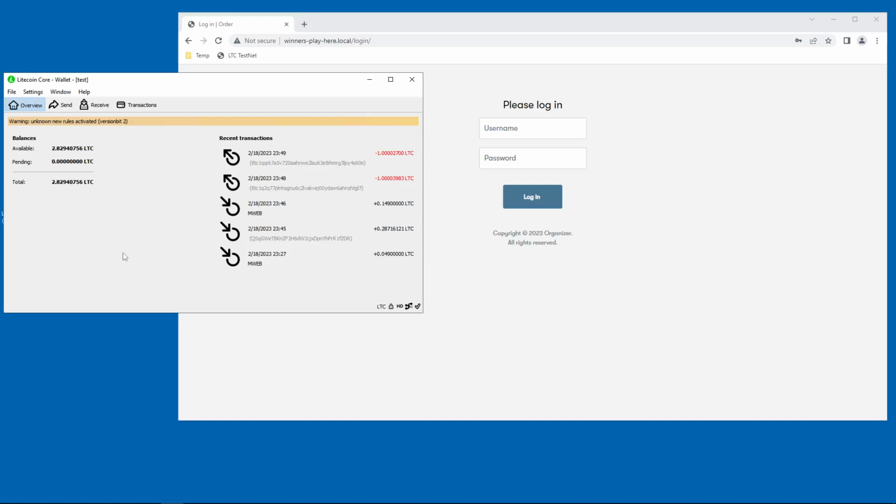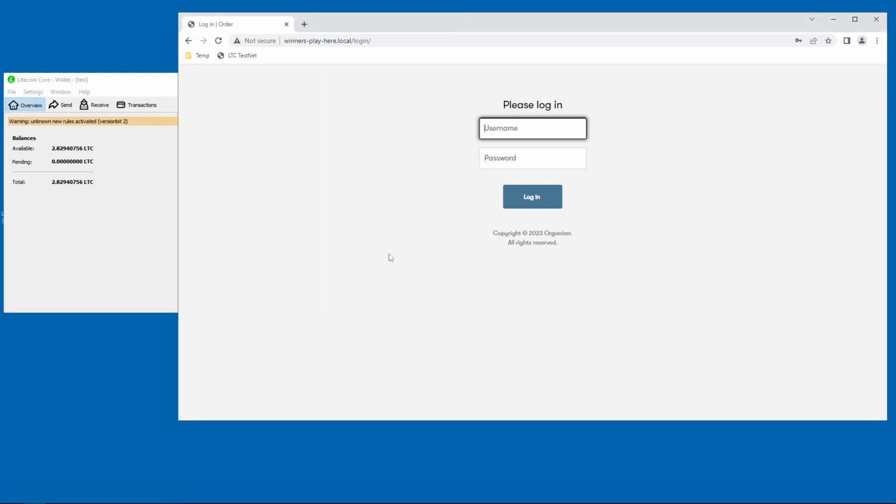Hi everyone, I'm glad to show you that I managed to create a site which is working with Litecoin, using Litecoin mainnet and also Litecoin testnet. I'm quickly going to show you how it's working now. First, I will open the site which is linked to the mainnet.